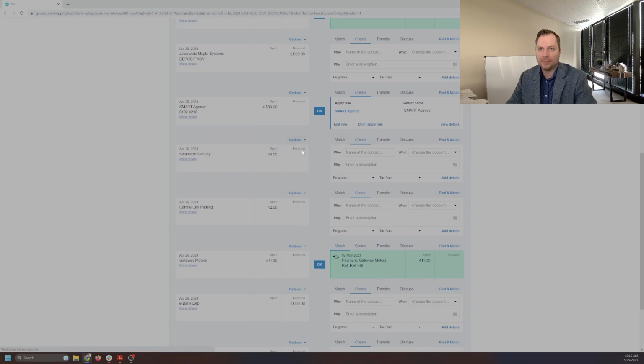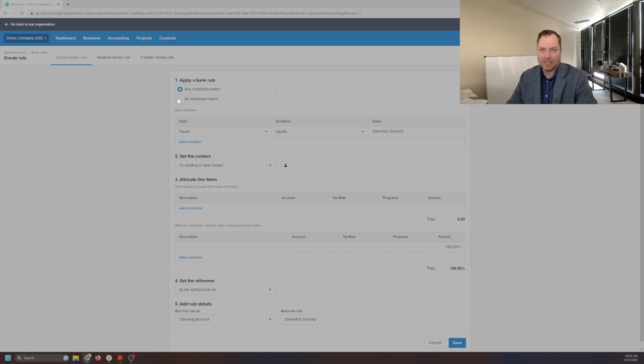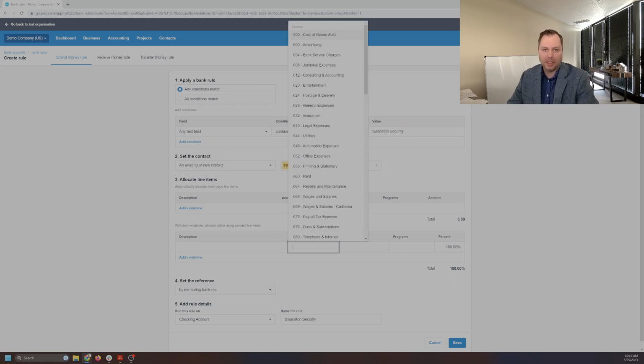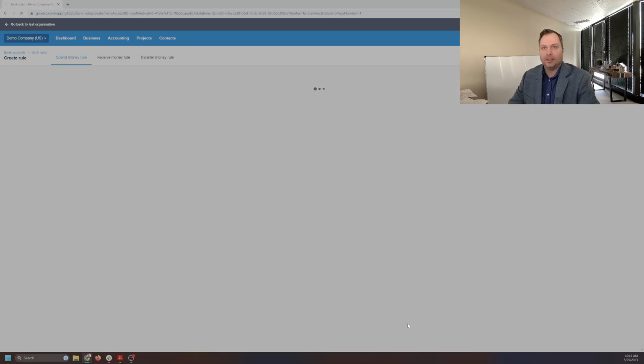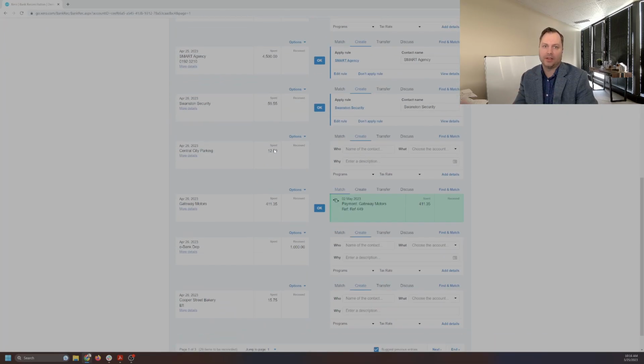So we can create another one, and we can say, okay, in condition payee contains, we're going to change payee to any text field. These guys. And then we're going to say that is consulting, and that's always south, and save. And now you can see that that one's applied.